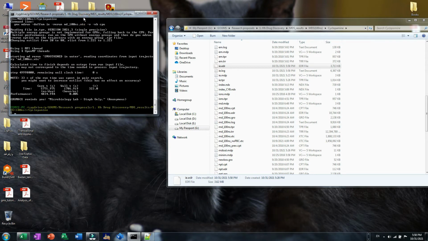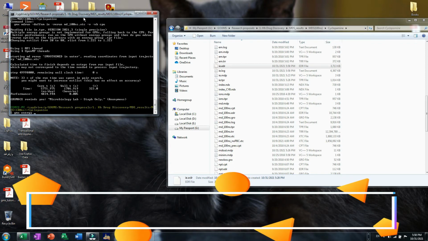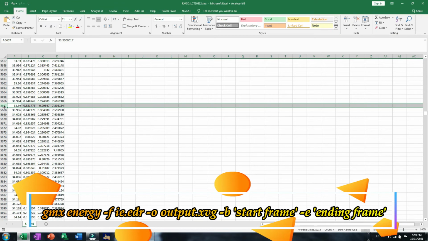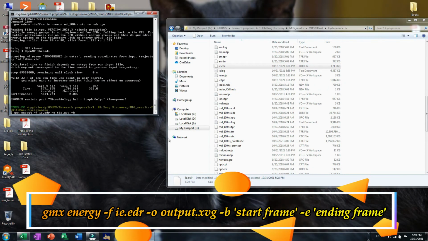Now let's go. Type the gmx energy module, and we need to type -f ie.edr and then -o for total interaction energy.xvg, and we have to use -b and -e for the starting frame of our calculation and the ending frame. As I recall, our starting frame was 5667. Okay, we are good to go.